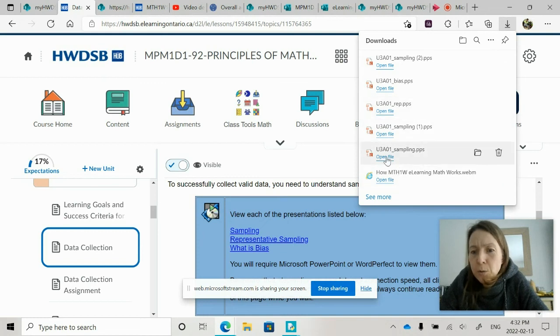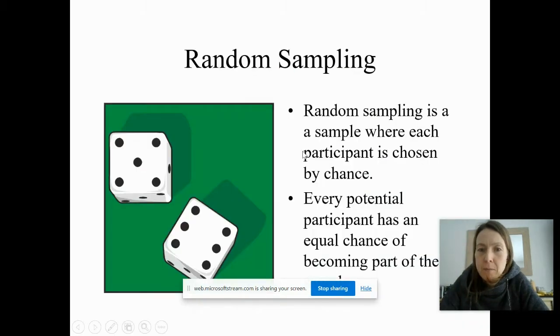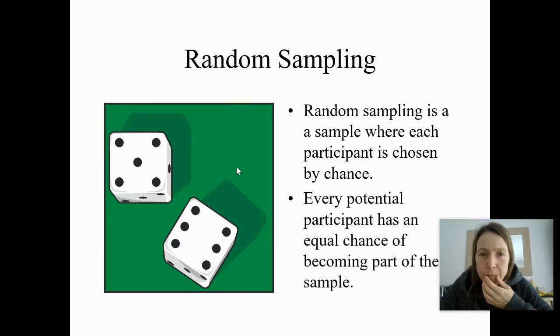I'm going to just go through some terms that we use. So in data collection, that's the unit we're in right now, we're just talking about data. There's different ways to sample our population.